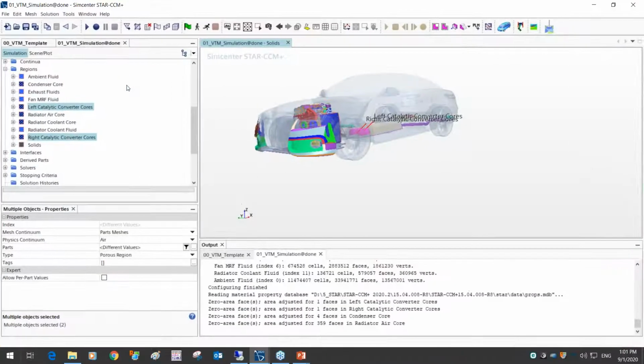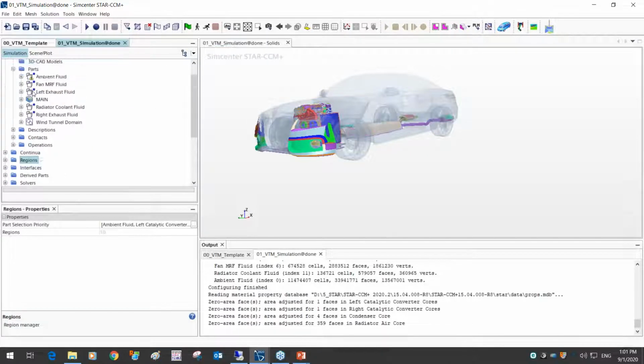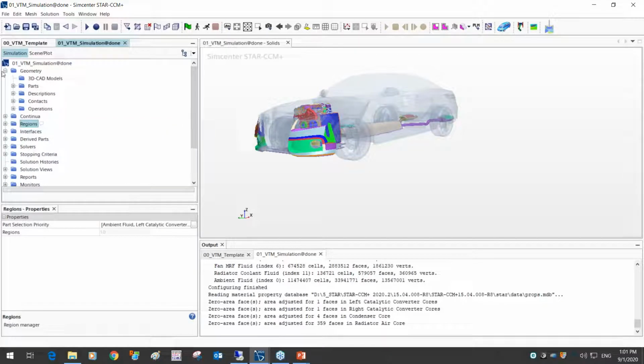So once we have all of these, the next step would be to mesh the simulation and run it. This particular file would take around 6 hours to mesh and another 4 to 5 hours to run the simulation. So this particular file has already been meshed and saved.